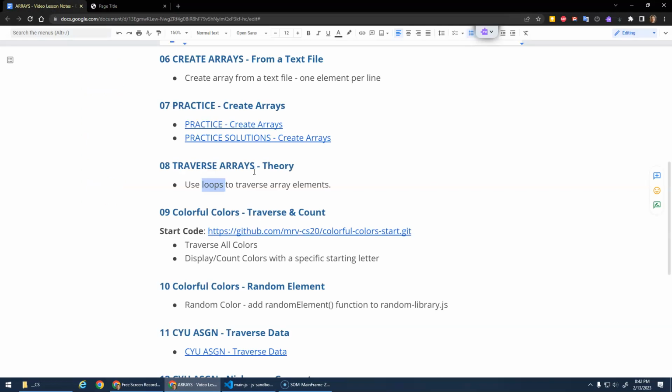Yeah, I think I'll stop there. That's the theory I wanted to talk about. Use loops to traverse array elements. So we're using our loop to generate the index values. Ta-da! We'll see it in an example.